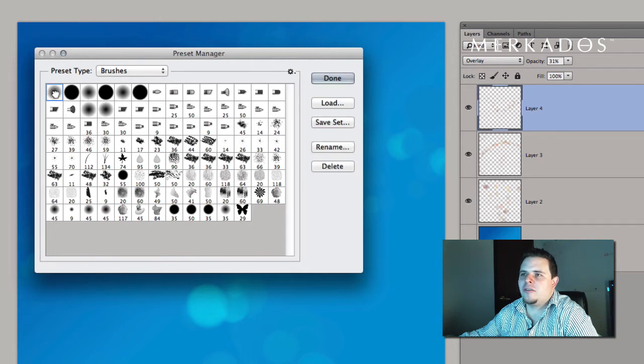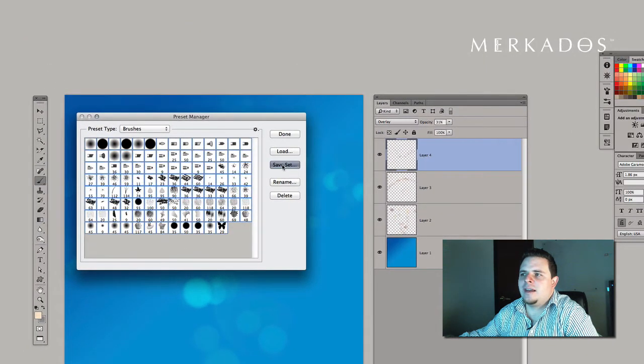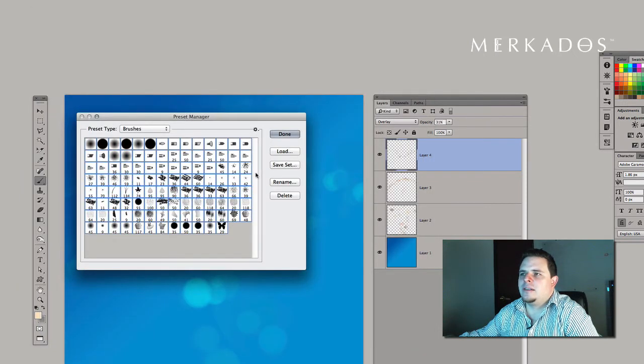And so once I'm there and I'm happy with the different brushes that I have, the selection, then I can just click on the first one, hold the shift key, and then click on the last one. And then after that, the save set is going to be enabled, and so I can just click there and save this as any name that I want. For this demonstration, I saved mine as main brushes, and so I can load them at any time.